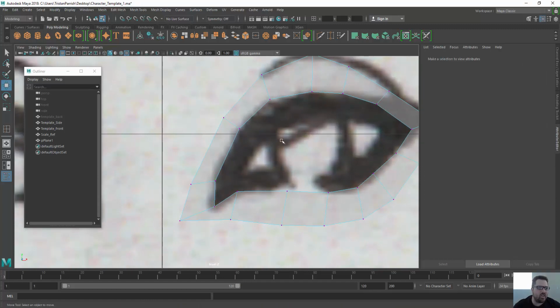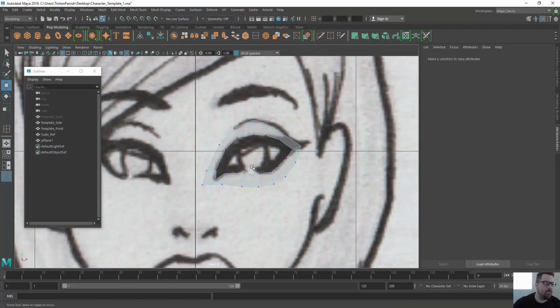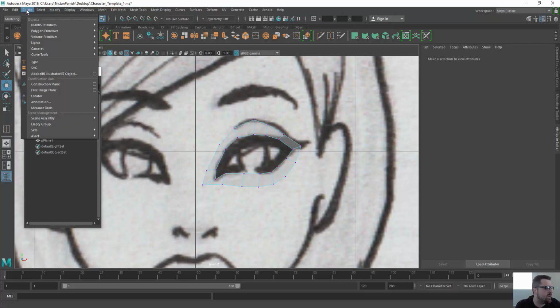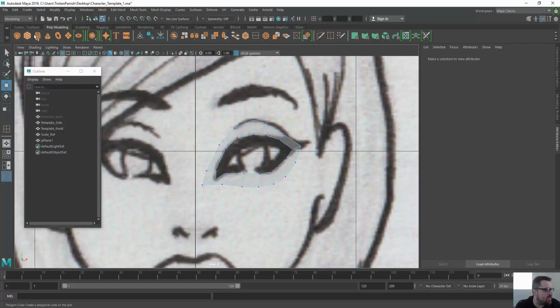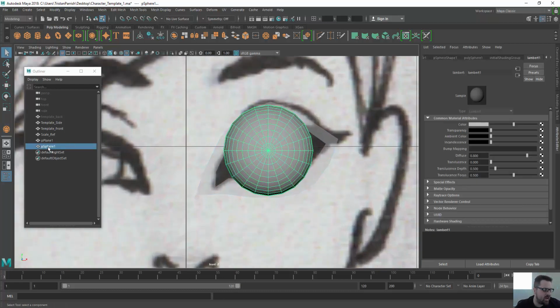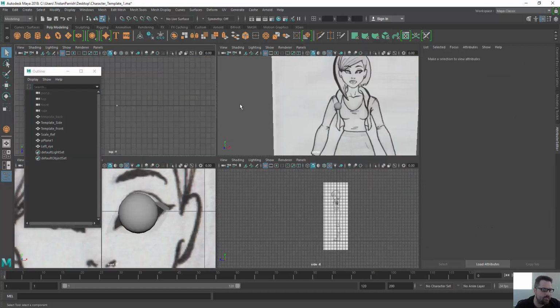Now there's a few different ways that you can try to tackle the actual making of the eye. I'm going to go with a really simple method. First of all, under Create, Polygon Primitives, I'm going to check the box for Interactive Creation. I'm going to select a sphere, and I'm going to drag out a sphere that's somewhat close to the size of the eye. I'm going to quickly rename this left eye just so I can track it.